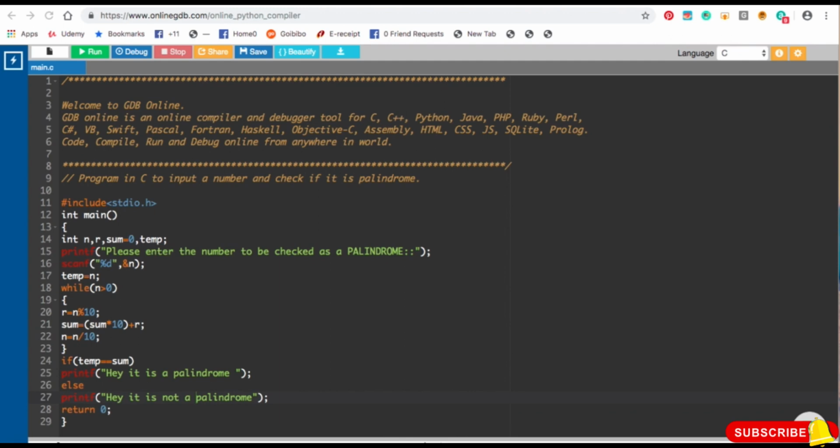Hello friends. Now we talk about another program which is to input a number and check if it is a palindrome. We define #include <stdio.h>, int main, int n, r, sum = 0, temp, and then we display the message enter the number to be checked as a palindrome. Let me tell you, the term palindrome stands for a number which is equivalent to its reverse.